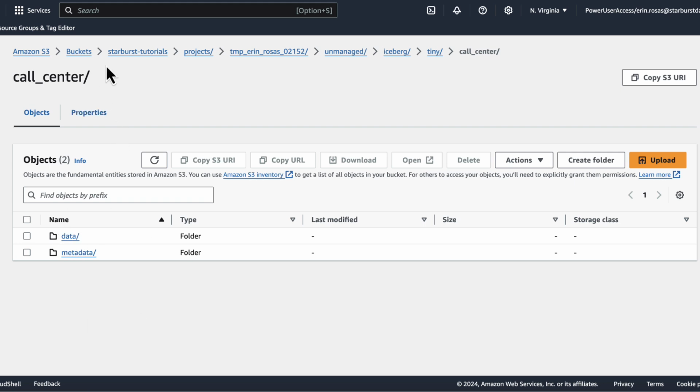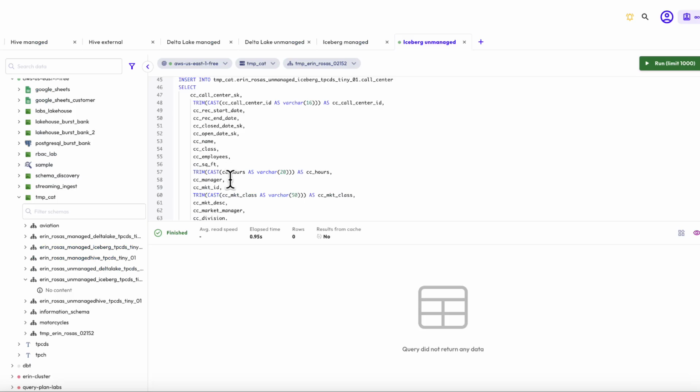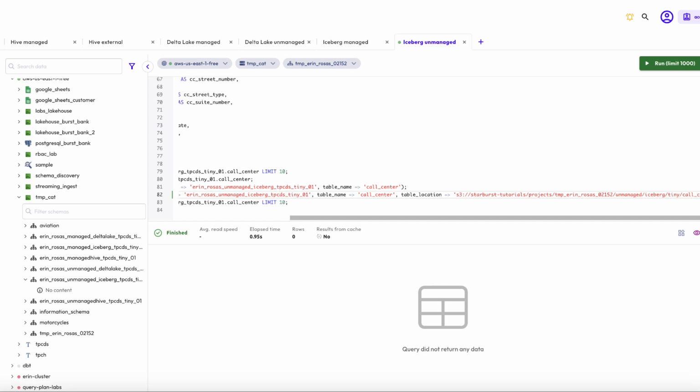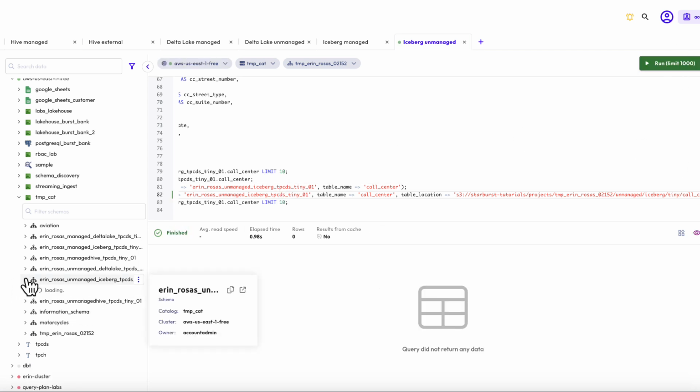Okay, so the final thing I want to do is just re-register that Iceberg table to show you that it'll show up in our Catalog Explorer again. So here's the register table command, and I'm going to run that. Okay, and then if I refresh over here, the table's back.